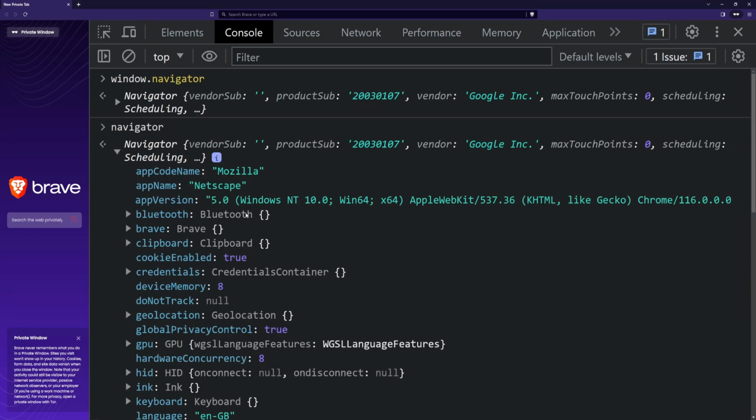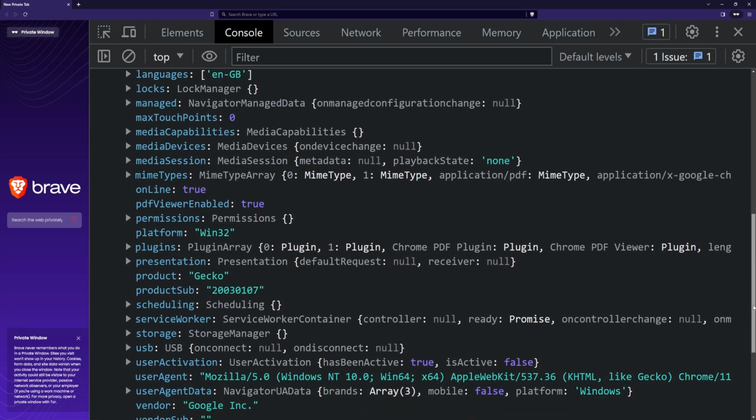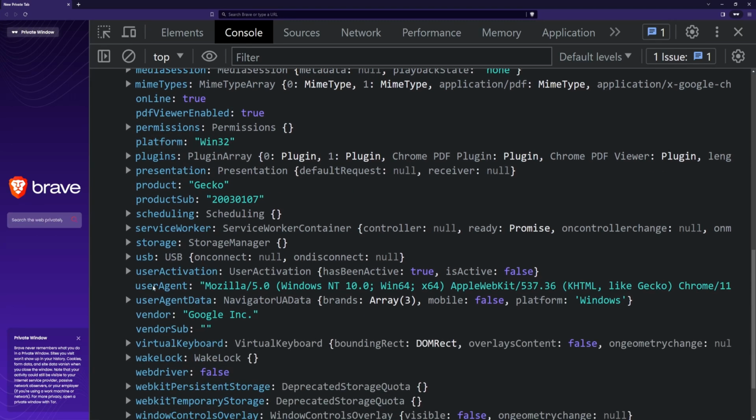In this long list of properties, you can notice the app version, the platform, and also the user agent properties. And you would think, hey, that's how I get the data. But honestly, the answer is no.